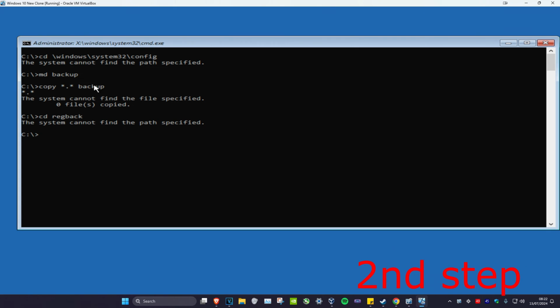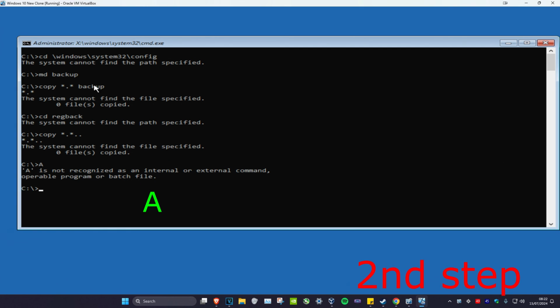Now we're going to type in cd \regback, click on Enter. Now we're going to type in copy *.* .. and click on Enter again. Now we're going to type in a and click on Enter.